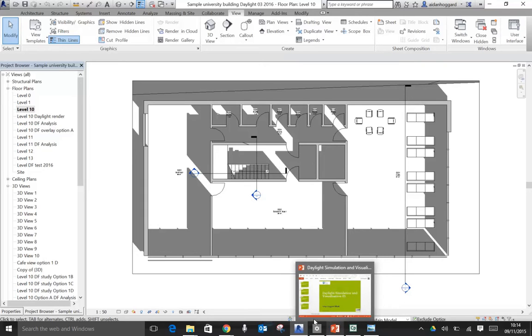Okay, so let's go through the exercise. What we're going to do is try and simulate the daylight in this level of the plan. And in this example file, this level is called level 10. It's actually the ground floor level of this building, but we called it level 10 because our site is at a higher elevation. Okay, so first thing to do, rather than starting to edit our primary plan view, let's make a duplicate copy of it.